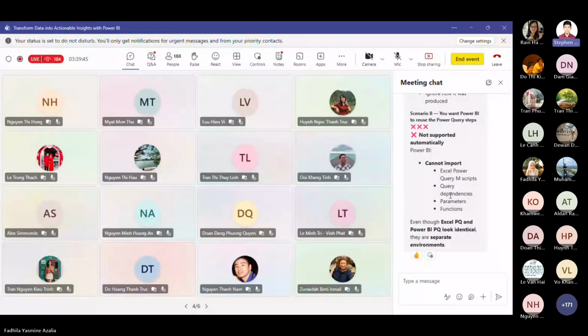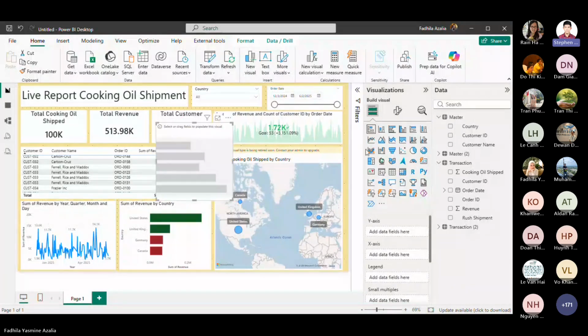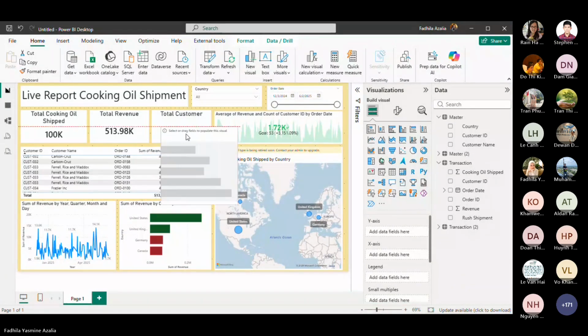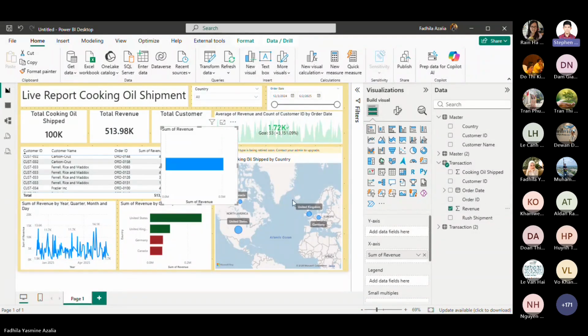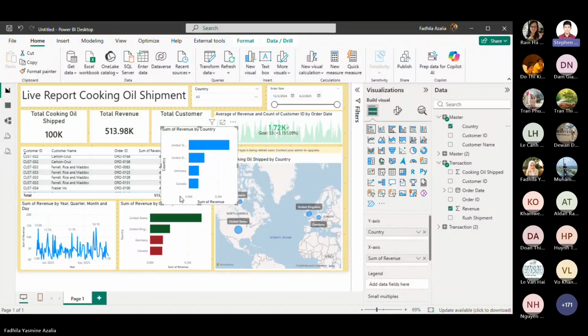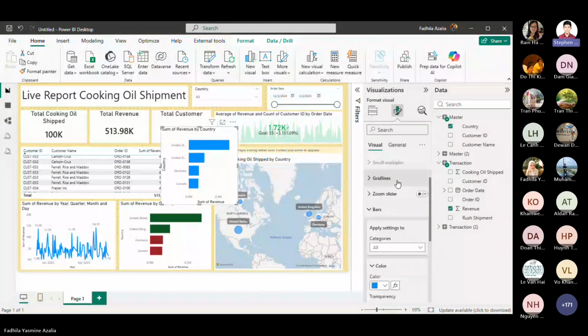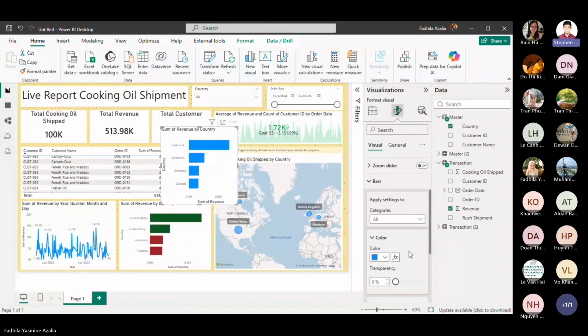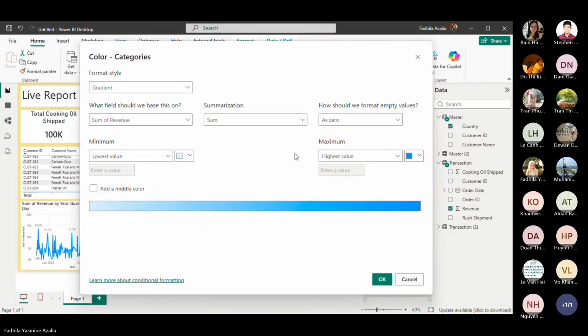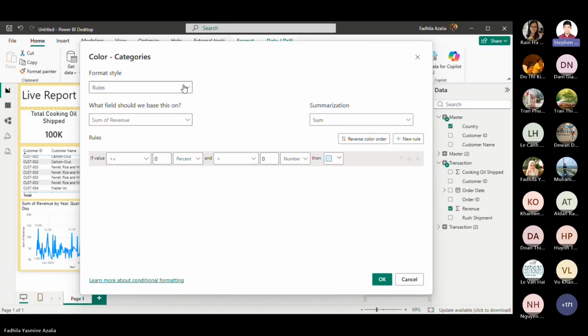Okay, so let's try the bar chart again. Select the stacked bar chart, and then I think it was revenue, was it? Yeah, drag revenue, and then country from the master table. Next, you want to go to the format visual, and then go to the bar and set colors. Choose the function button here. The format style, change it to rules, choose revenue, and then you can add the rule here.